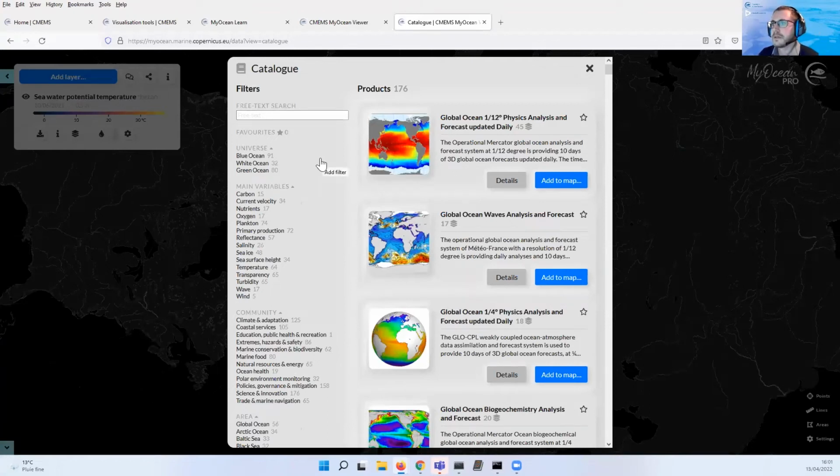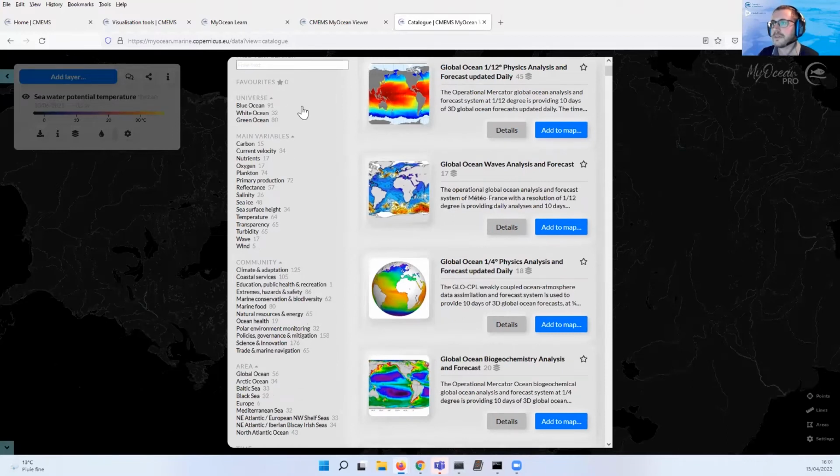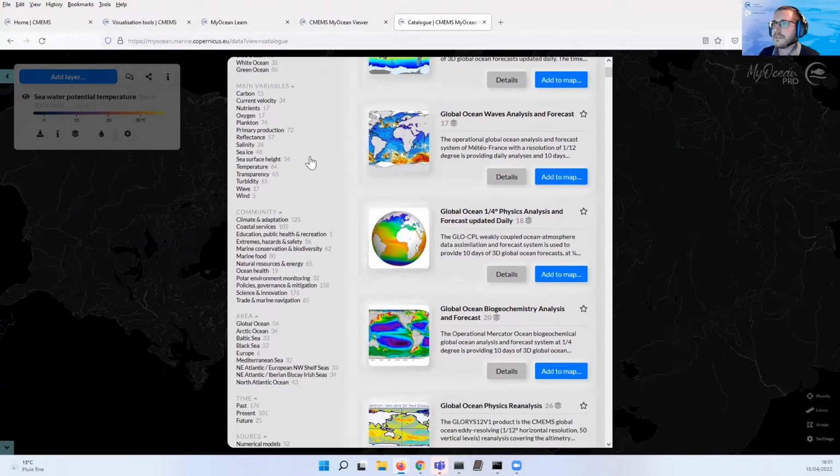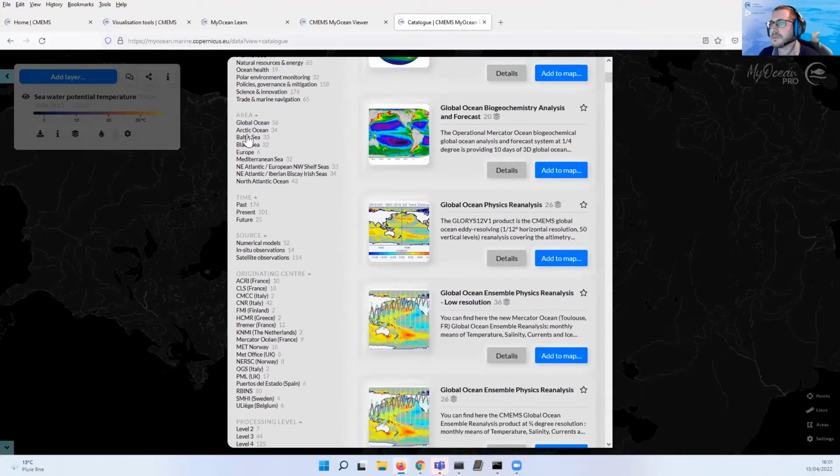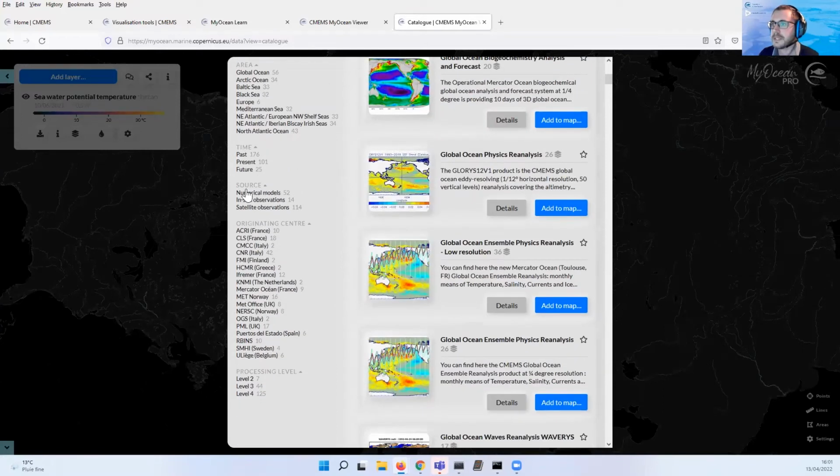I will show the favorites just after. You can choose between blue, white, and green ocean, corresponding respectively to physical, ice, and biochemical parameters. Then we have the main variables. You can choose between several fields, like ocean health or marine food. We can choose between the different areas and different time sources.